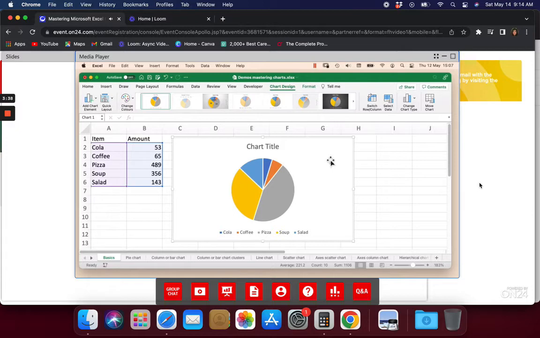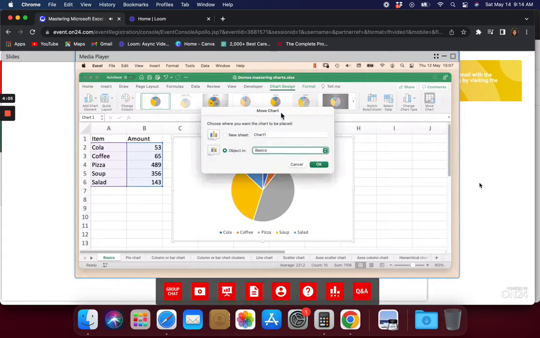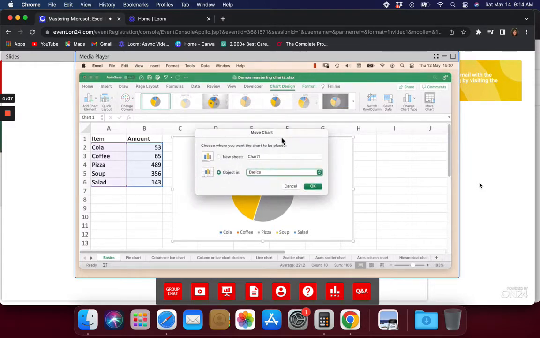Now, something else that you might want to do when you first create your chart is perhaps move it to an entirely different worksheet and perhaps create a brand new worksheet for it. Well, if you want to do that, you first of all make sure that your chart is selected. You go up to the Chart Design menu or Design. Then you click on the option that says Move Chart. And when you do that, it will open up a little dialog window that looks like this.